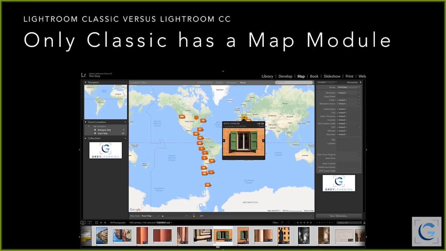And so for me personally, most of my photography is done while traveling. Most of my photography, in some ways, connects to the location that I'm visiting, the place where I'm photographing. And so for me, the map module is a really big deal, something that I really, really am happy to have. And so that is, for me, a big advantage of Lightroom Classic as compared to Lightroom CC.